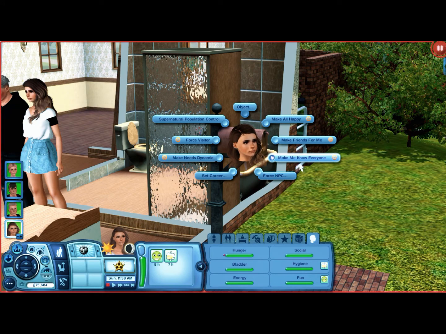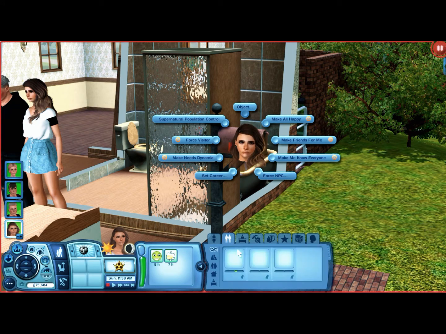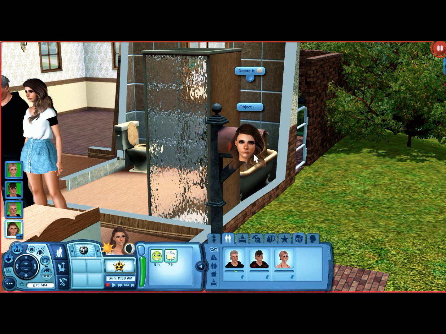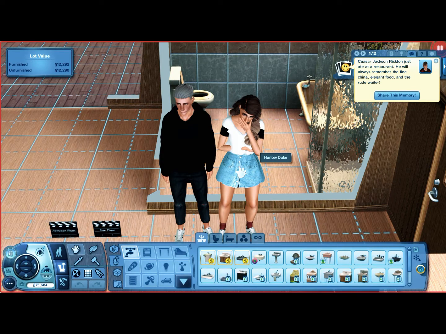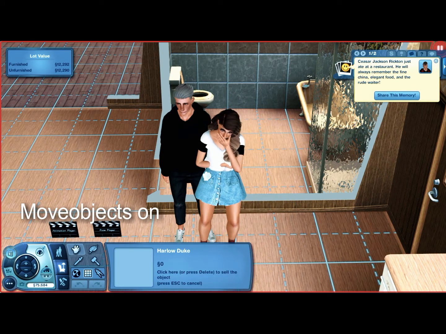You can make me know everyone, so this sim will gain everyone that's in the town. You can make friends for me. That will also do people in the town, and then make all happy, so everyone in the town will have the static needs. So usually you're not allowed to pick up your Sims, but since I typed in move objects on, I can now move her wherever I want to.